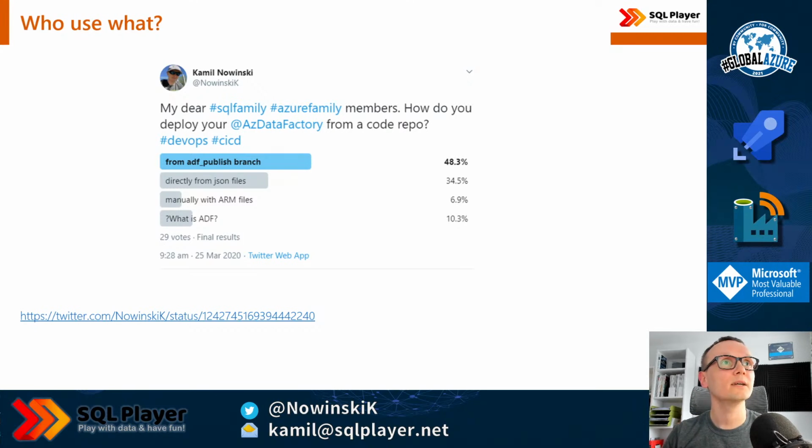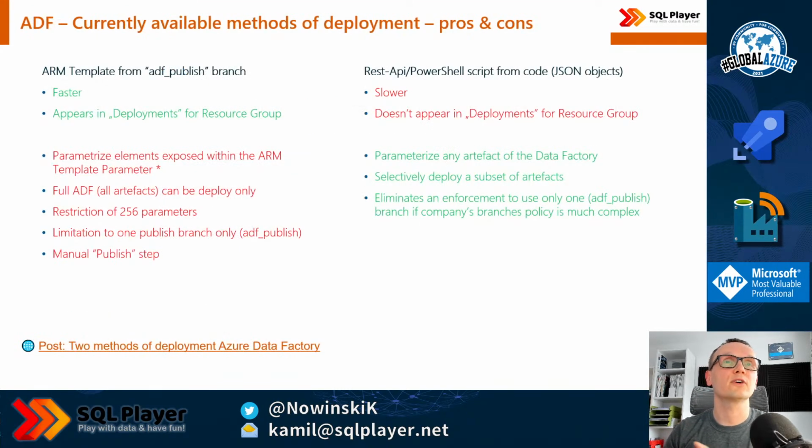Of course there are pros and cons of both approaches. The biggest con of deploying Azure Data Factory from ARM templates was that there's a restriction on the number of parameters that you can provide to the deployment process to replace some parameters, and also that it is everything or nothing. It means you can deploy only the full Azure Data Factory.